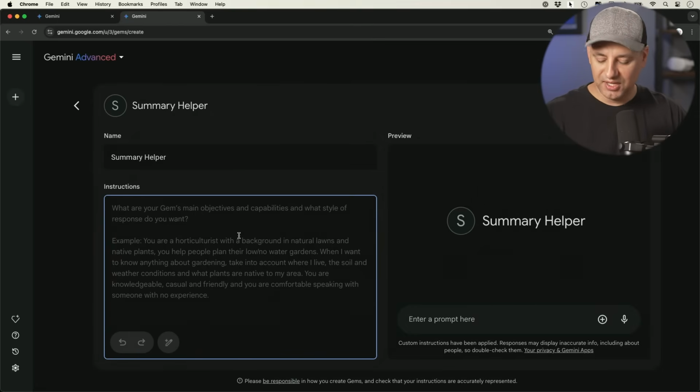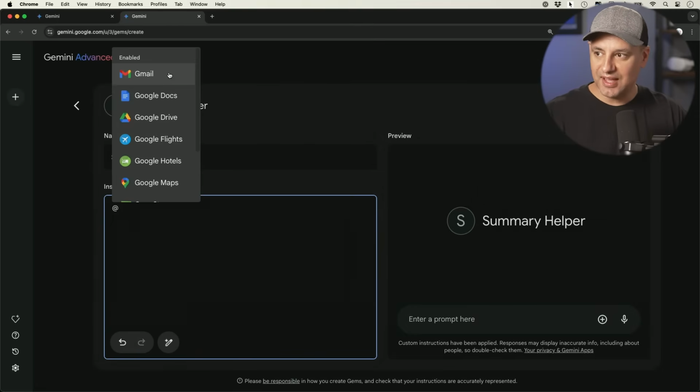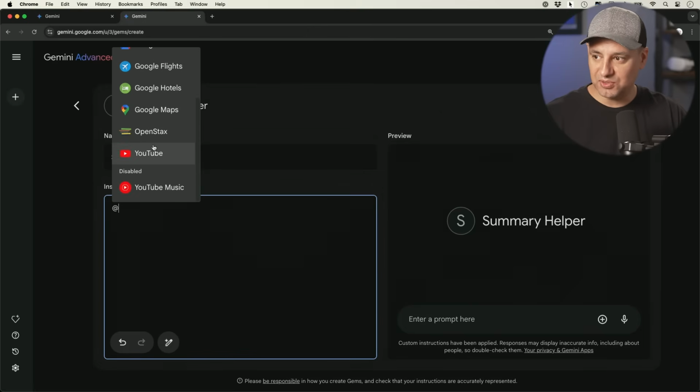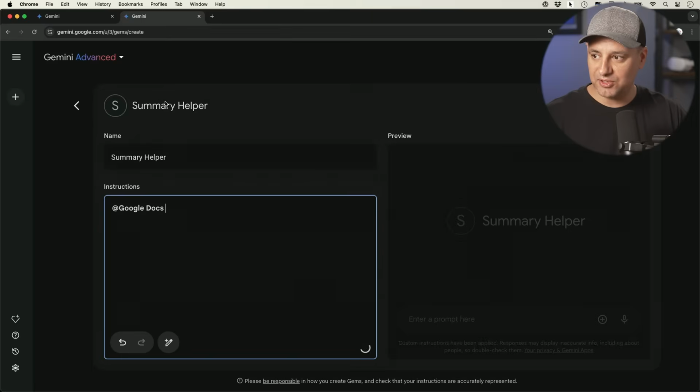All I have to do is type in the @ sign, and these are all the different things that are enabled. So if I want to reply to an email from Gmail, I could pull that in from here and create something very specific for that. If I want to pull in Google Docs, which is what I want to do in this case, I could do that. I could even pull things from YouTube. Let me try Google Docs here.